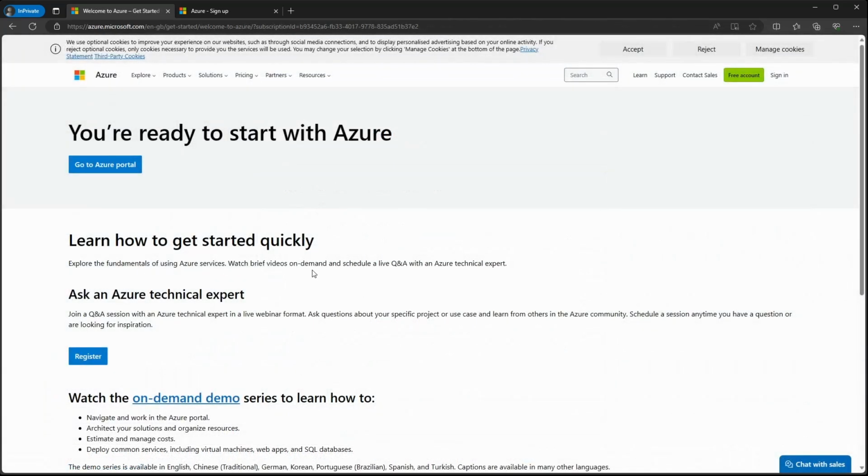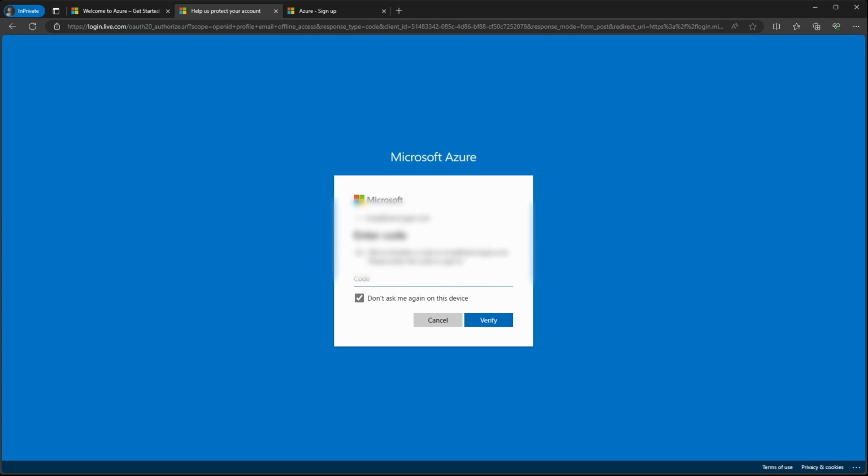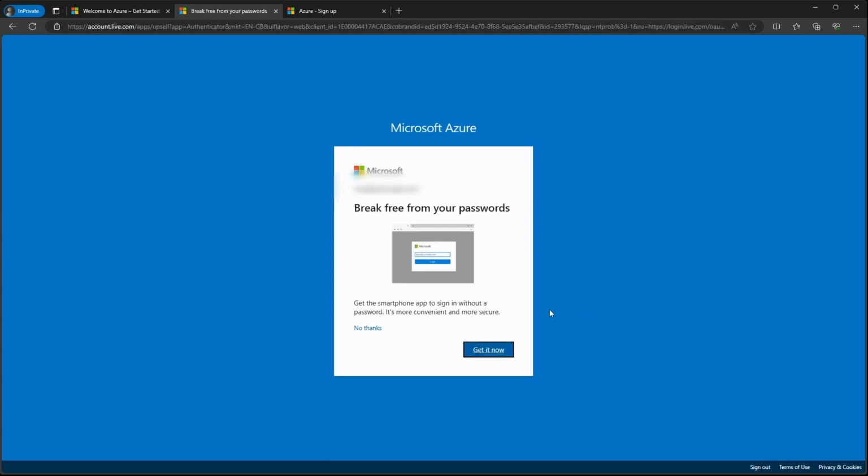So we're now signed up, ready to go. And if we click this link, we should go to the Azure portal. And that hopefully wants me to verify my email address, so let me just do that. And so that's verify my account. And then it's going to want you to use the smartphone app to get rid of the need to use passwords. I'm not going to do that now, but you can do that if you want.